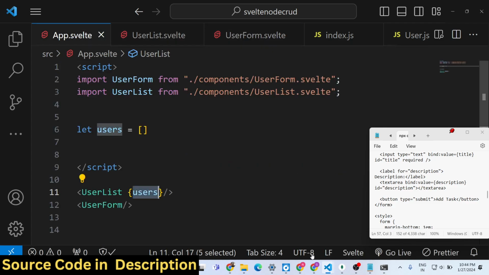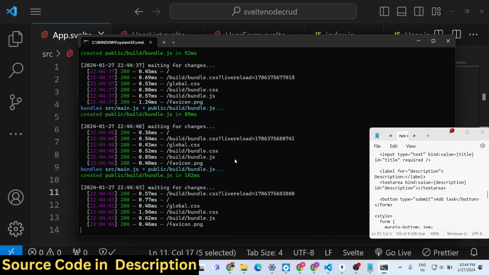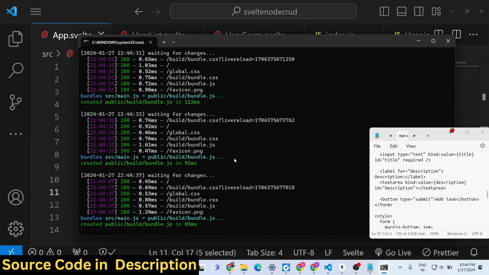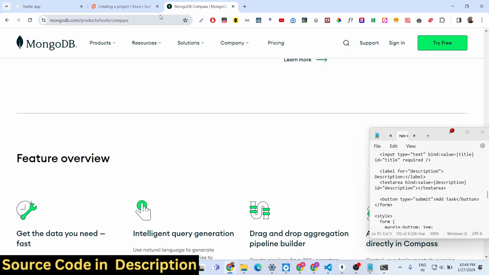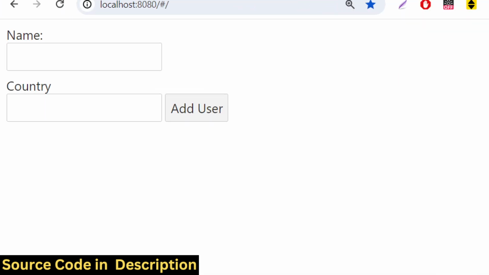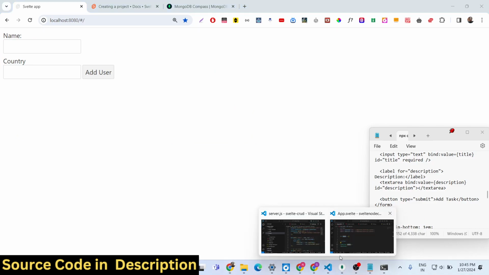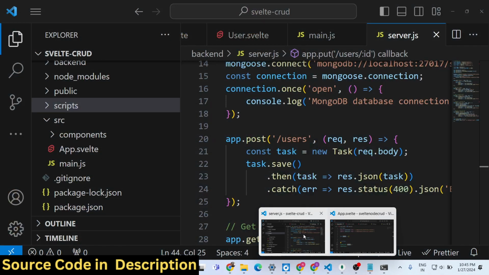So if I just refresh our browser, guys, let me see what has happened. It will automatically refresh the changes, guys. If you just go to your localhost 8080, you will actually see a simple form whenever you launch the application: name, country, and add user. So here you can see that. We have a simple form.